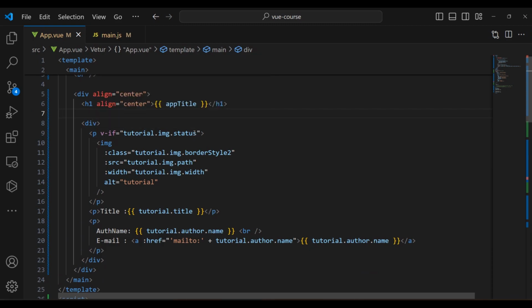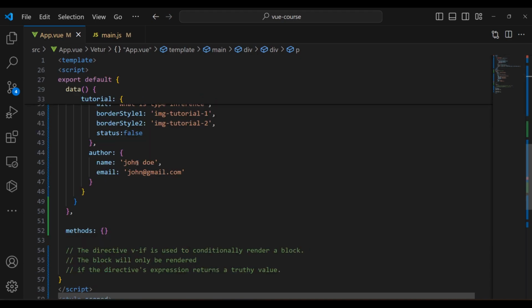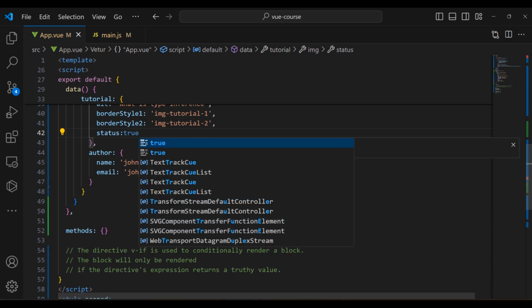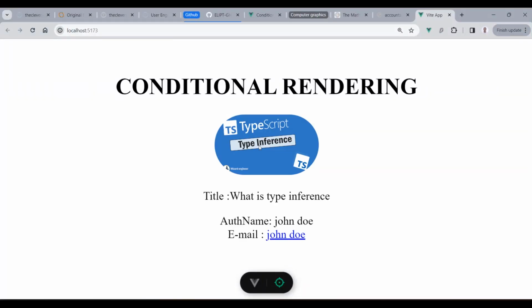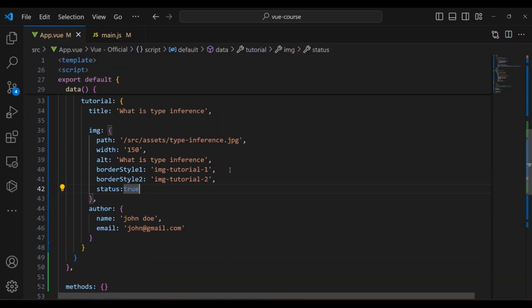But if we pass right here true, let me change something right here. I'm going to pass here true, and you can see the image appears again. And that's how we use the v-if directive.